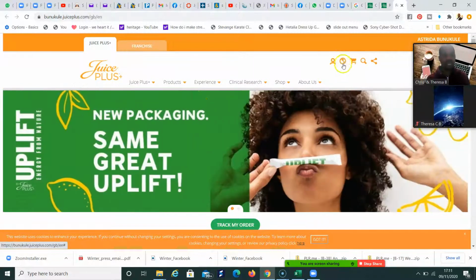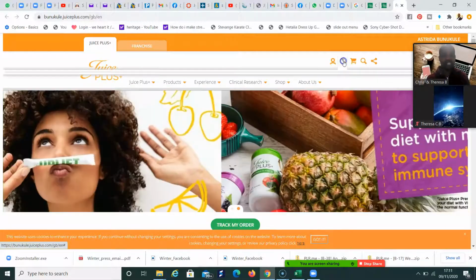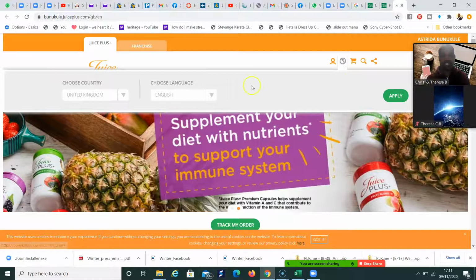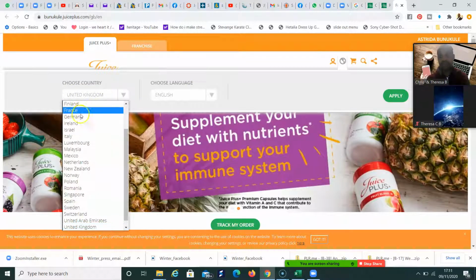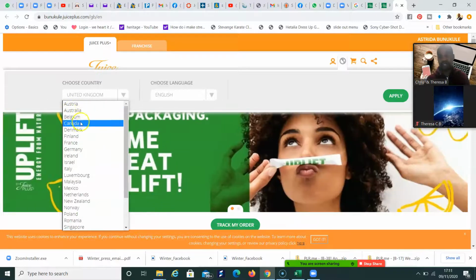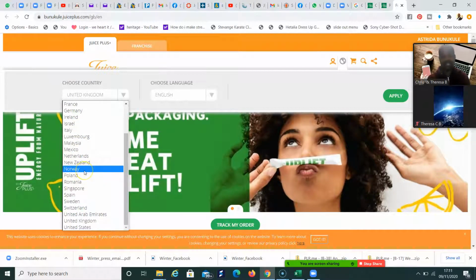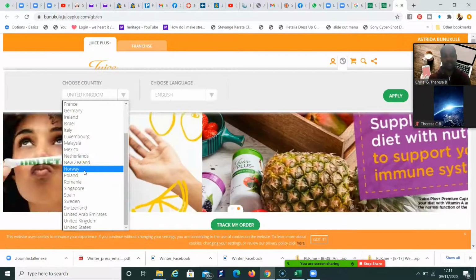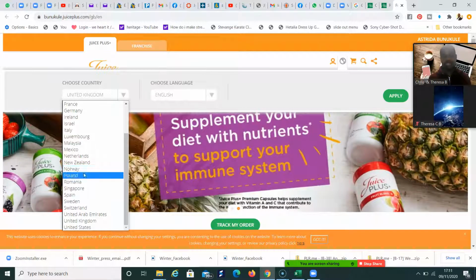The other feature I'd like to show you from here is this globe, which represents the world. If you click on here, you can change the website to a different country. Here we have United Kingdom, and then we've got all these countries in which JuicePlus operates. If you click on any of these, the website changes to the language and the currency of that particular country.